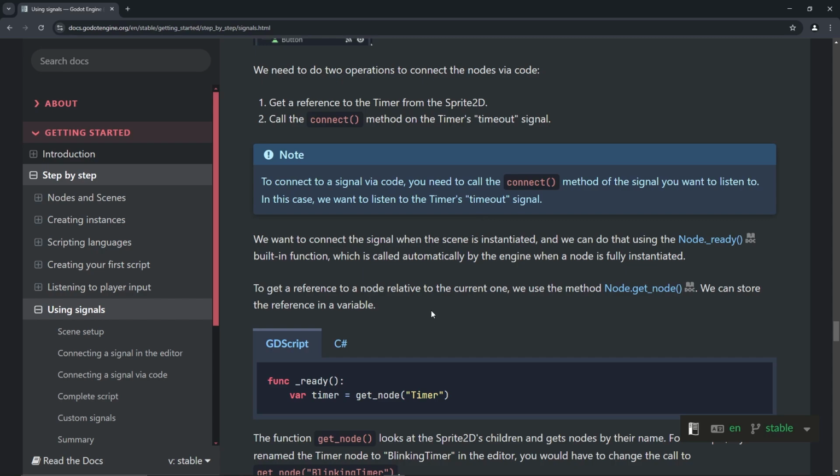To get a reference to a node relative to the current one, we use the method node.getNode. I don't know what that means. We can store the reference in a variable. Okay. So .getNode. I think this is like in JavaScript when they have prototype dot whatever. Maybe node.getNode is the same kind of syntax. Who knows? Anyway, this is what they're talking about.